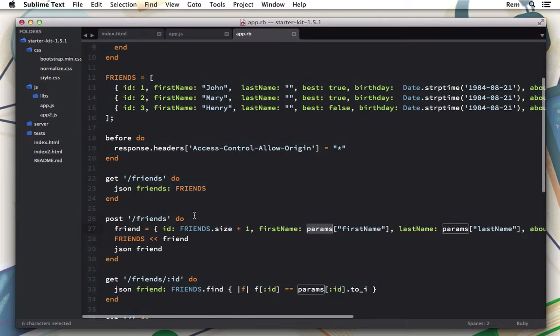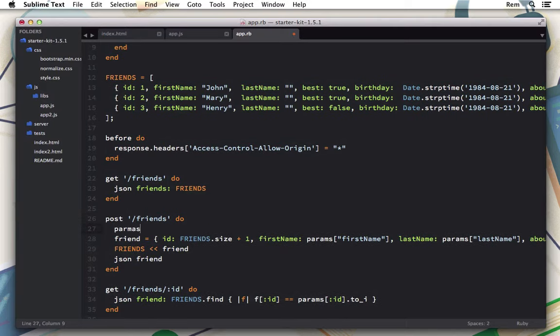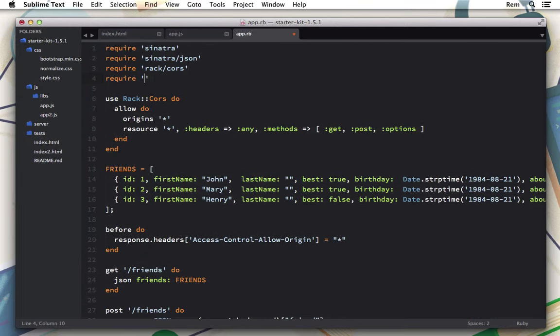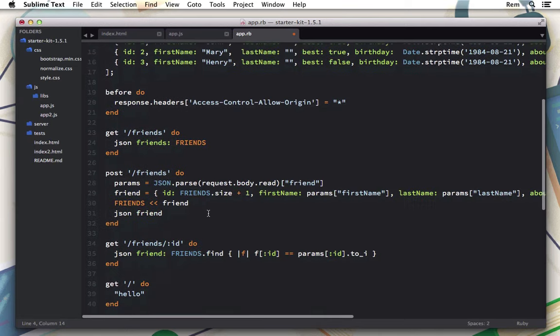So let's do this. I will set params equal, and we'll do it with the help of JSON. So we'll JSON.parse the request body, read, and then we'll take the friend part of it. Okay, so we need this JSON. So let's scroll back here and just require JSON. And also, of course, do not forget about our object root. So we'll do friend, like this.